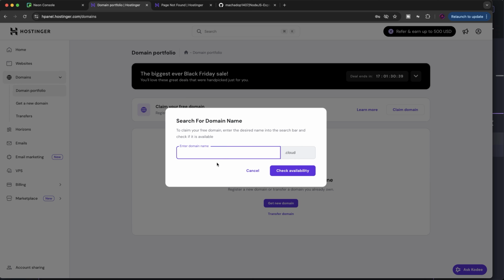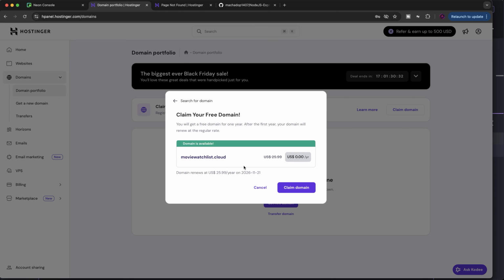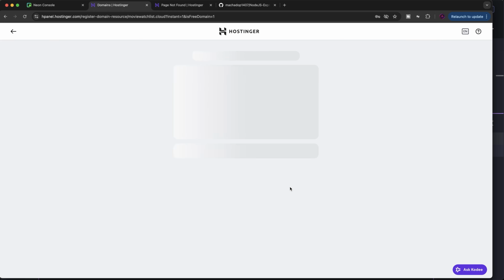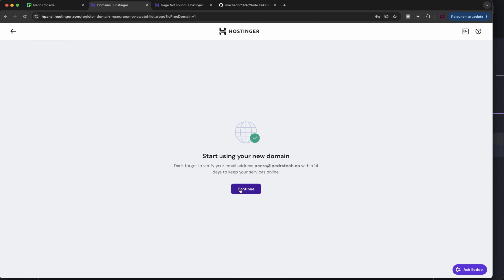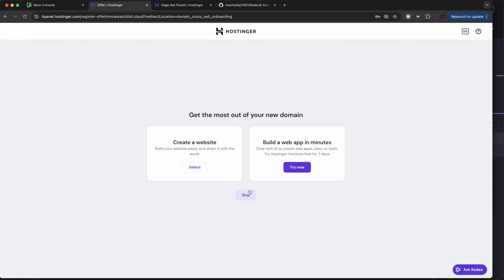I'm going to choose something like this. I'm going to call it movie watchlist.cloud. Let's see if that's available. Surprisingly, it is available and it's $0 a year. Perfect. Now we just claimed this domain. Hostinger is going to finish the domain registration for us. It's going to be completely fine. And I am absolutely ready to start using my domain. So I'm going to click on continue.